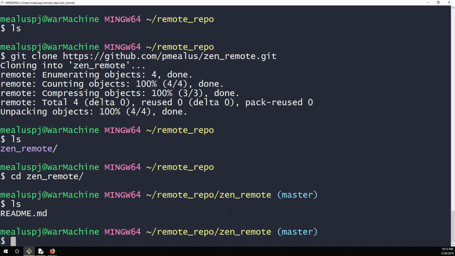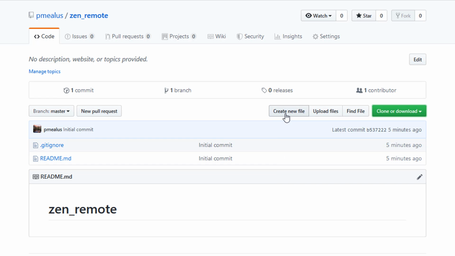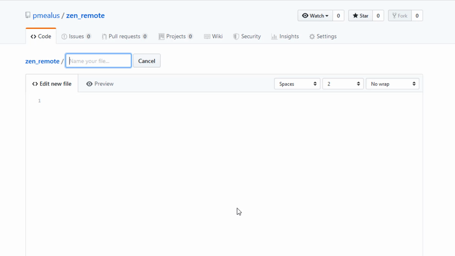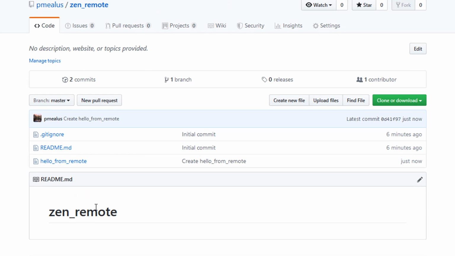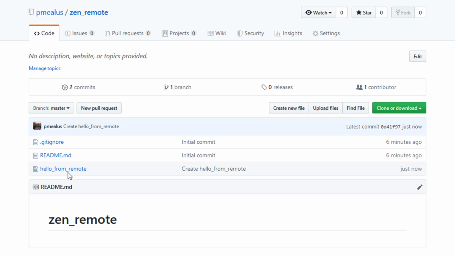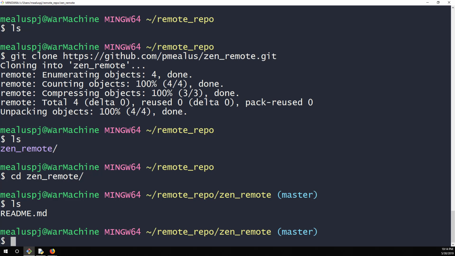So now that we have a local copy of the remote, what happens when other people working on the project make updates to that remote repository? They're typically not going to come down automatically. So let's simulate that. Let's hop back into GitHub and just click this create a new file button here. And this will just create a text file for us. Just do something like that, and then commit our new file. So now I've got this hello from remote file in our remote repo. And if we hop back into our local here, it's not there.